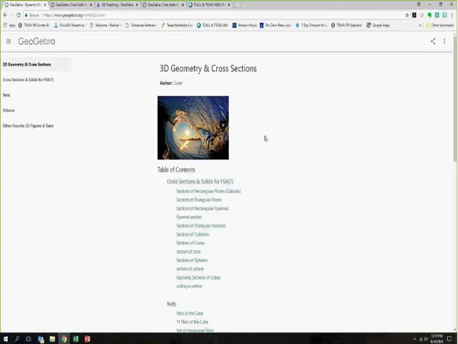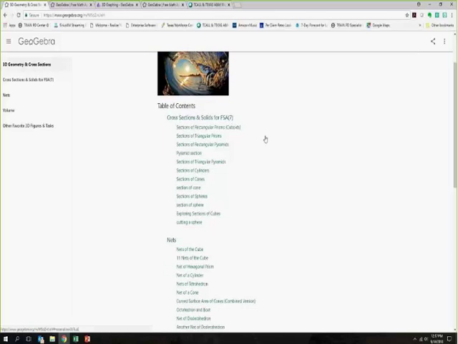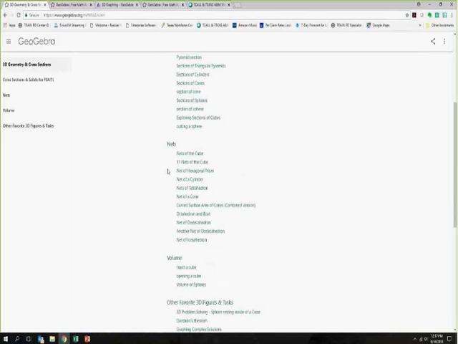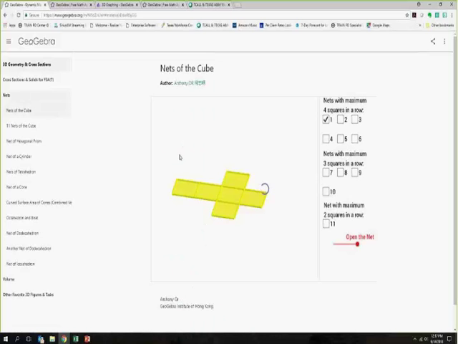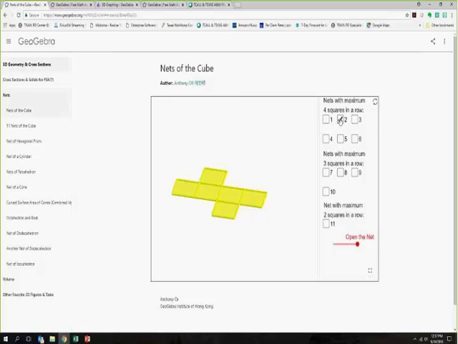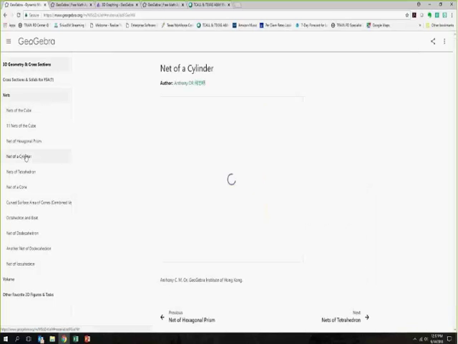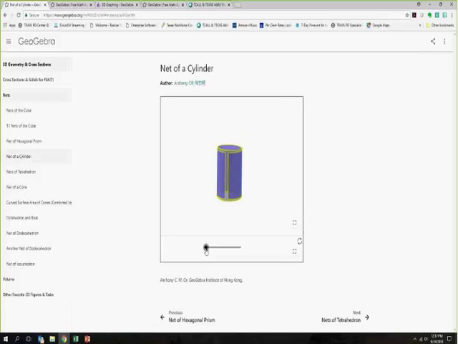3D geometry cross sections. This was kind of cool because here's some nets. All right, you know how surface area is fun? Well, here's some nets with a cube. You can change how the net looks. You can open the net. You can close it and open it. You can do a net of a cylinder. So again, what a wonderful way to show students how these things work.